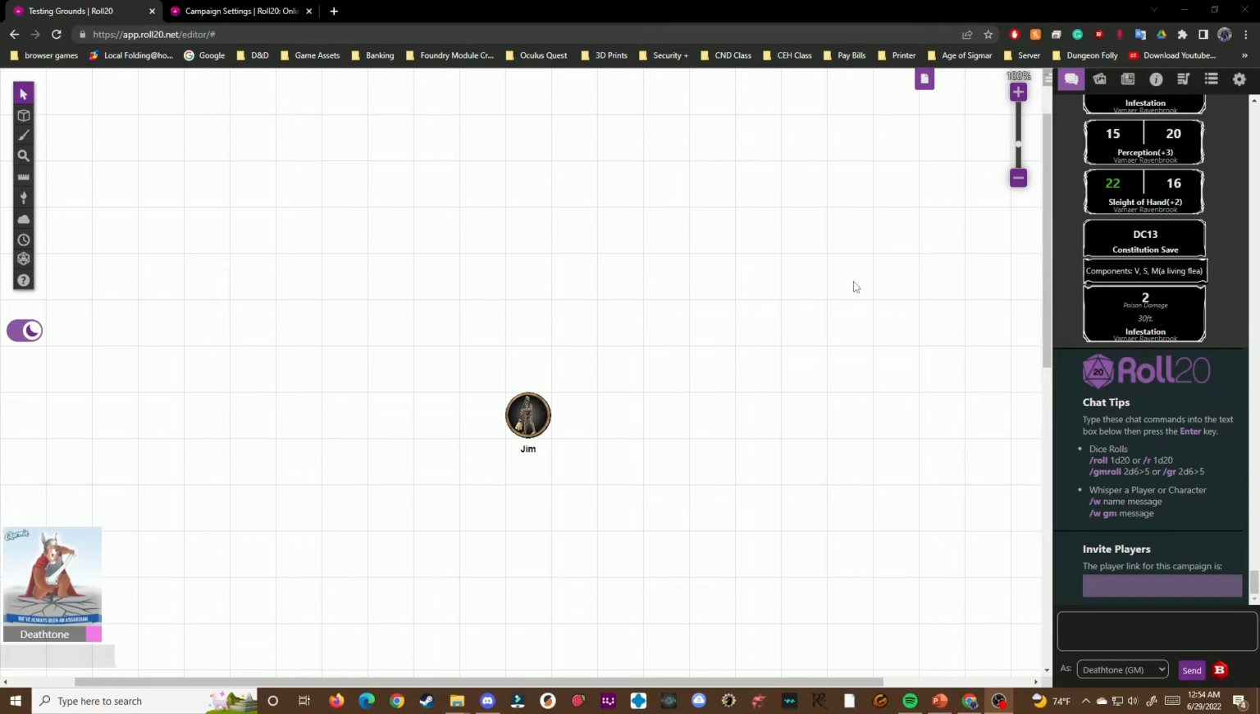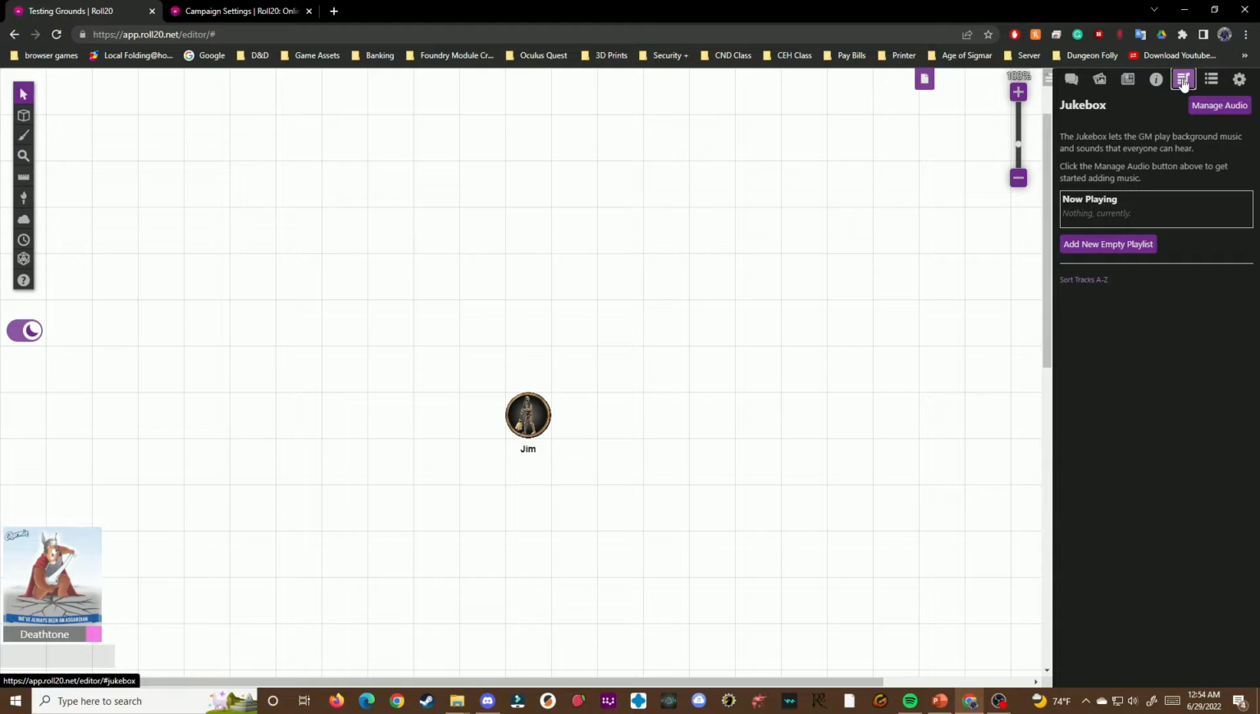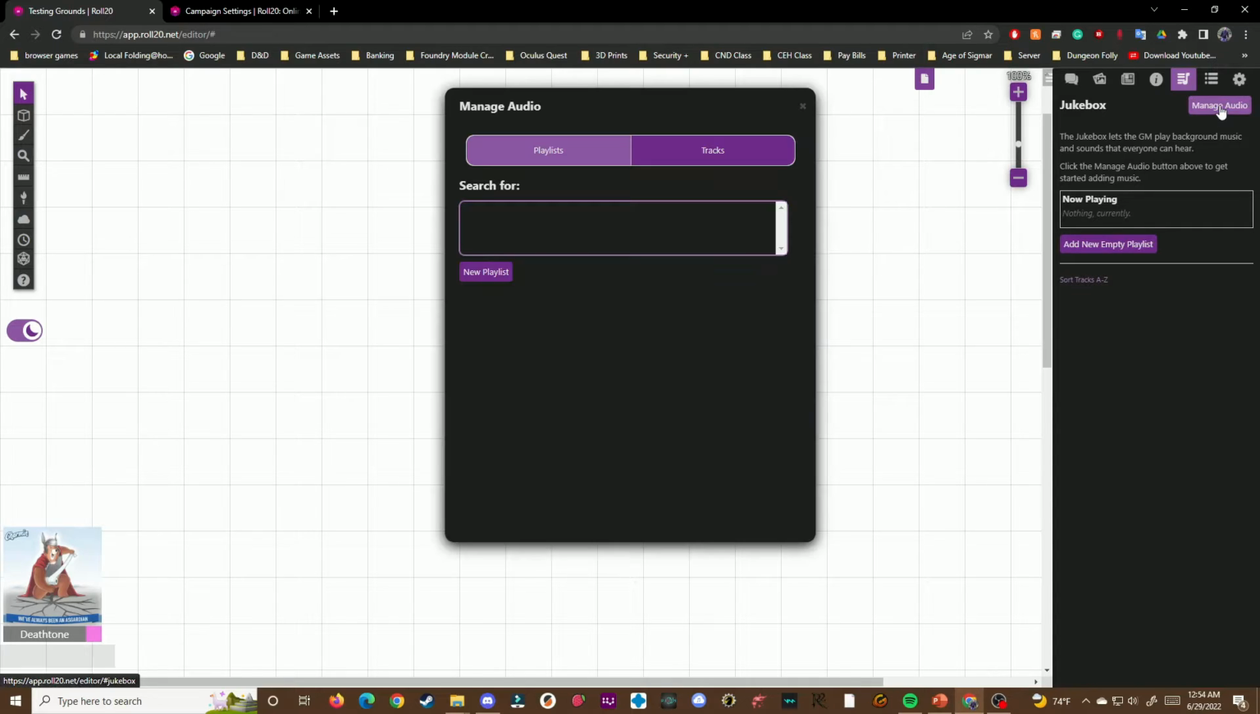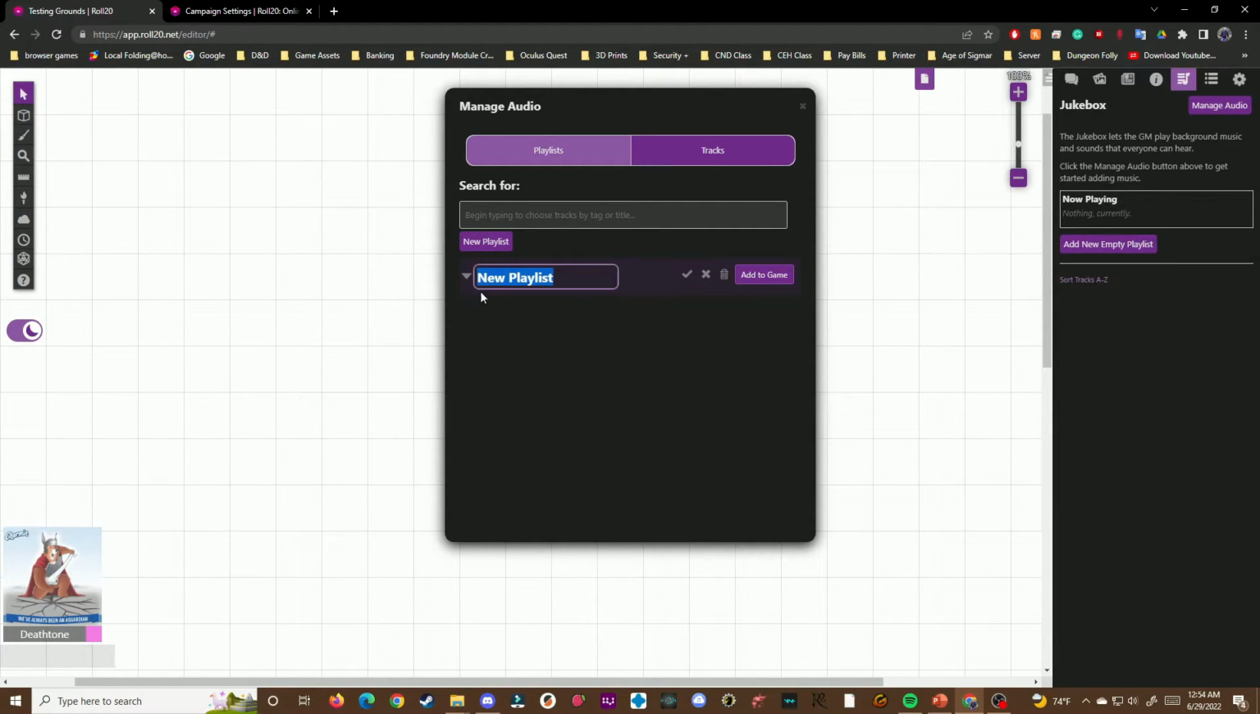So to add music to your game, the first thing you're going to do is go over here to your tab, right here. Then hit this blue button that says Manage Audio. You hit Manage Audio, and you'll have your playlists and your tracks. Now we can go ahead and create a new playlist. So let's edit this and call it Test. So this is our test playlist.